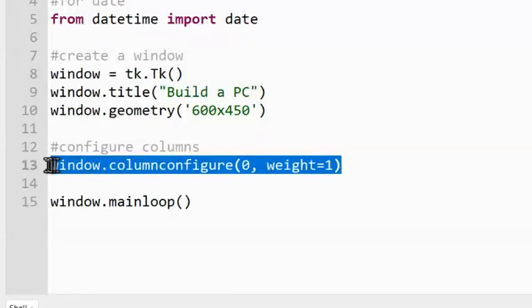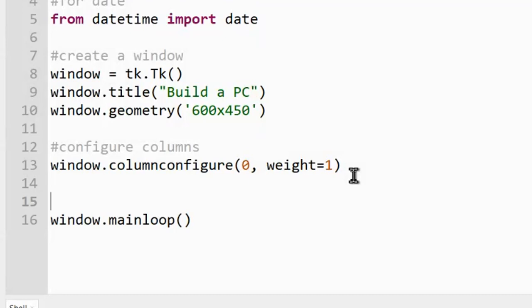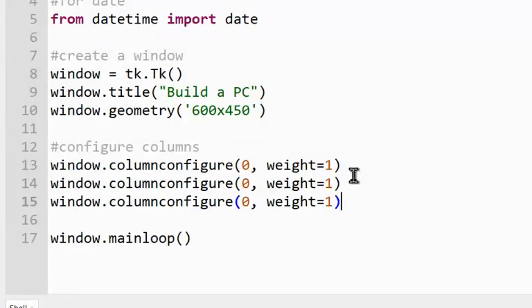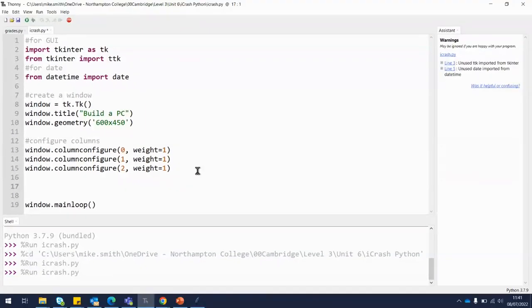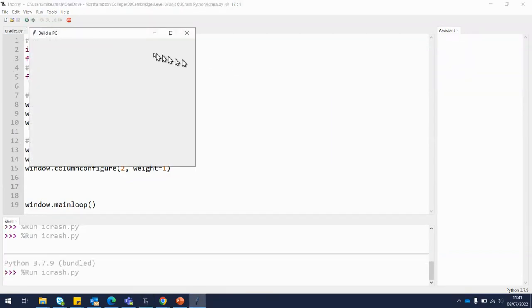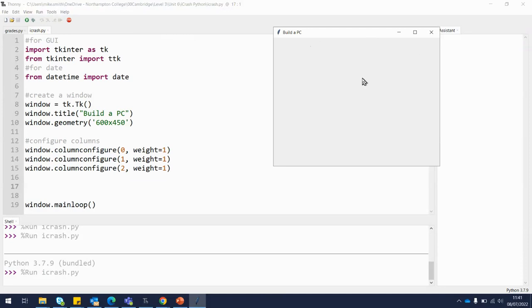Now we want 3 columns. So all we've got to do now, quick and easy, we copy this line of code and we just paste it in a couple of times. Because we want column 0, column 1, and column 2, we just change these. The weight is going to be the same for each one, so they're all the same width. Okay, so that defines our 3 columns. We won't see anything change on the form yet, so if we run the form at this point, it just looks exactly the same as it did a minute ago because we don't actually see those columns.